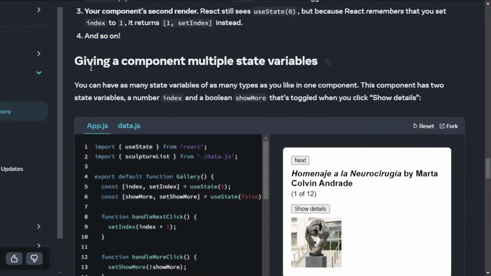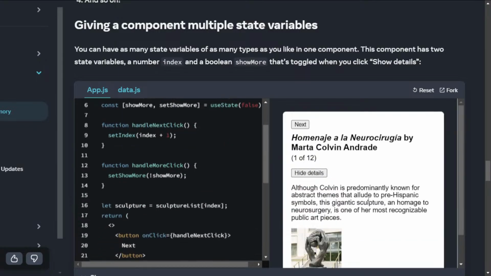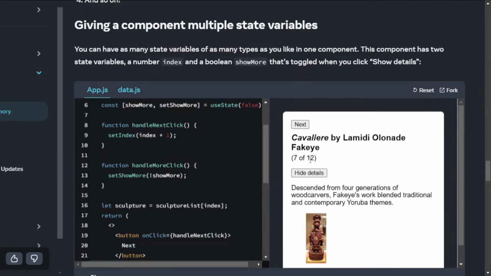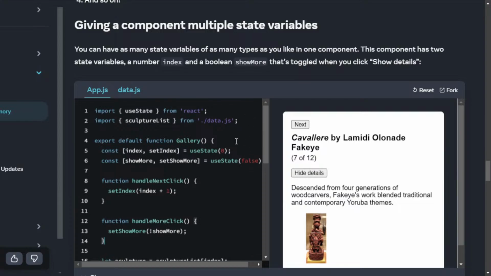Let's see giving a component multiple state variables. Here are my state variables: index, setIndex, and showMore, setShowMore. When you click on show details, it shows you the details. When you hide, it's going to hide. When you're moving forward, it's going to move forward. Show details, hide details, show details, hide details. To do this, we are going to use a boolean expression, like useState with false and true.